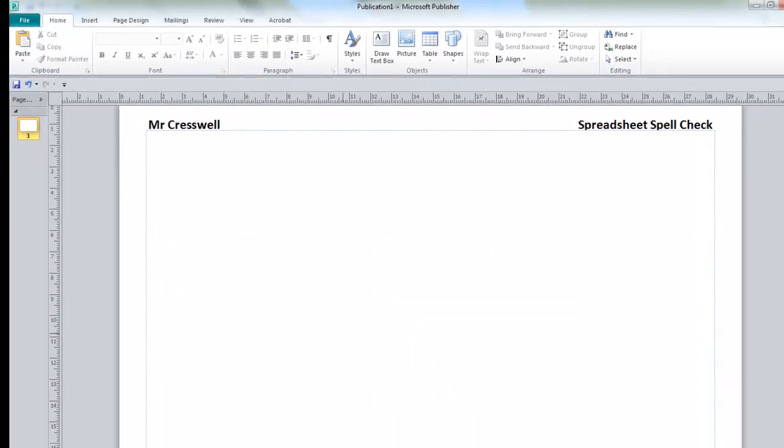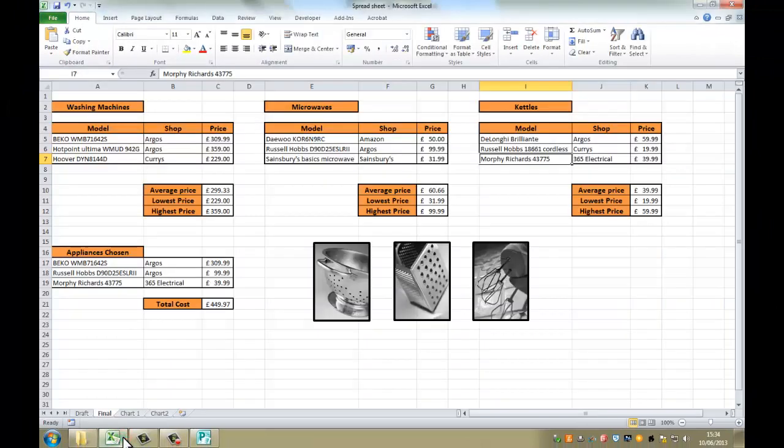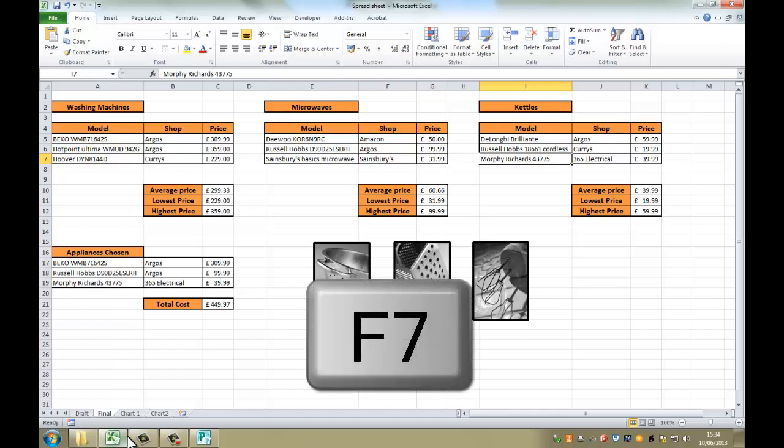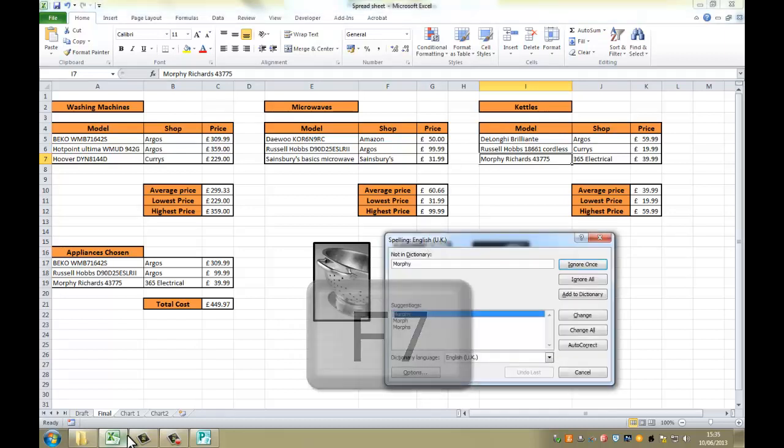So I can now go into my spreadsheet like this. Remember yours will look slightly different to this, but it doesn't matter at all what it looks like, a spell check works exactly the same regardless. The way that we do this is on the keyboard you simply press the F7 key, which is pretty much in the middle of the very top row of the keys. So press F7 and it'll ask you if you want to check the spelling.